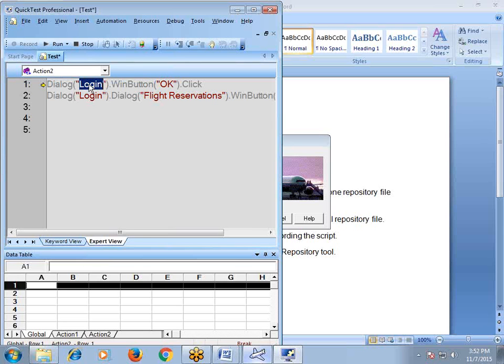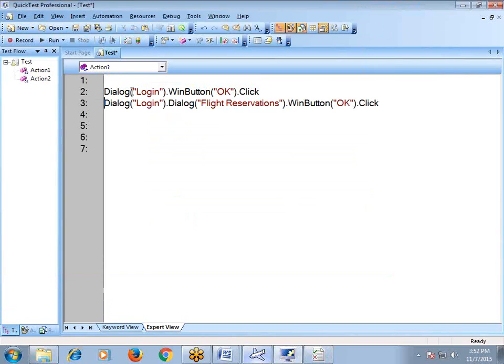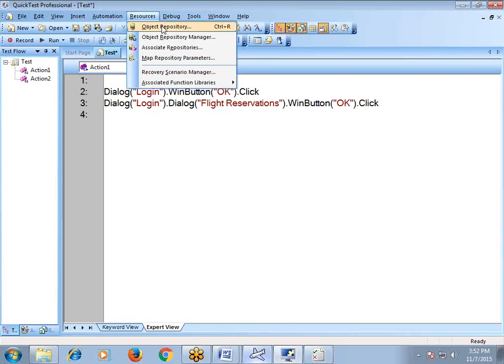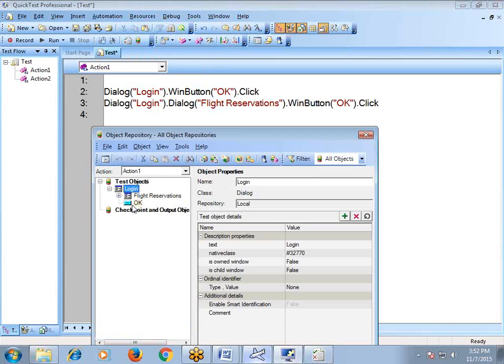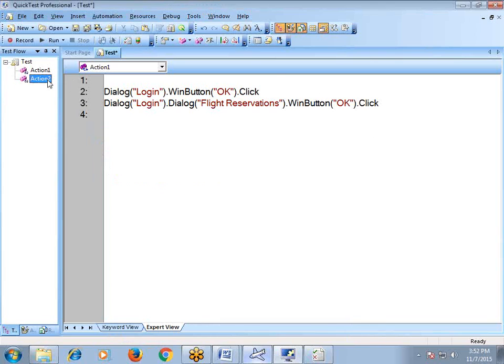Understand the point here. Similarly, when QTP is running action 1 code, for this object QTP will search the action 1 local repository. If this object is found in the action 1 local repository, then it will execute that object. So these 2 steps are executed successfully because these objects are available inside the action 1 local repository file. But in action 2, there is no object available. So that is the error we are getting while running this action 2 script.